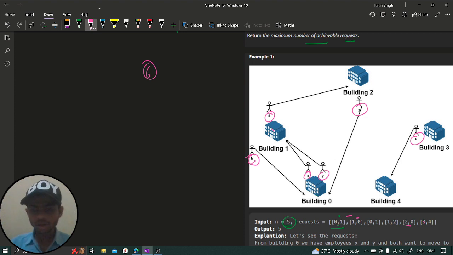So see, one employee x wants to go to building 1, right? And one employee is moving from this building as well, that is b only. So if we consider only this, it is achievable, right? One employee is going to this building and one employee is coming to this building, so both remain the same. The employee x enters here, and an employee from building b comes to building 0. So the number of employees remains the same, with no empty space and no extra space, right? Fine. So we have achieved two requests so far.